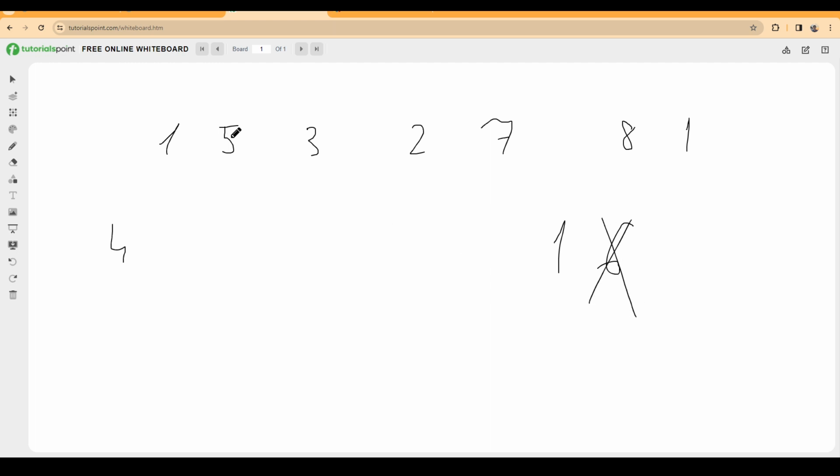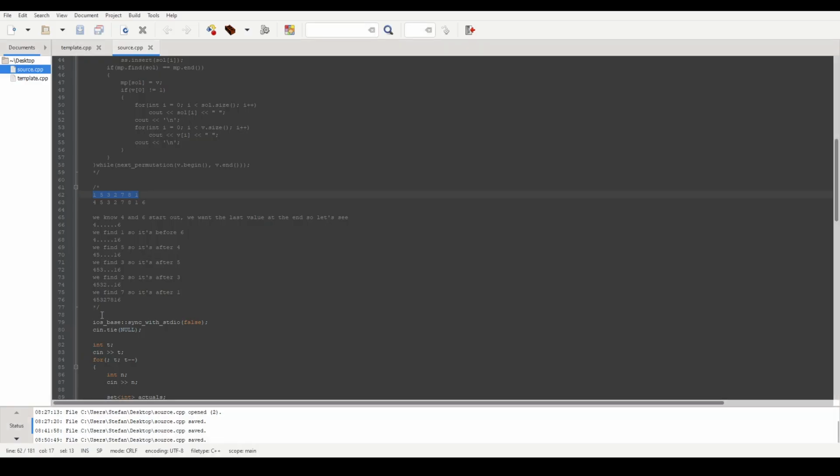Now 5, we have to place it next to the value that's greater. So we will place it like here and we remove 4. 3 will be placed to the right of 5 in the same way. 2 will again be placed to the right of 3. 7 will be placed to the right of 1. And then we will do the same with 8 here. So the final permutation is going to be 4, 5, 3, 2, 7, 8, 1, 6.